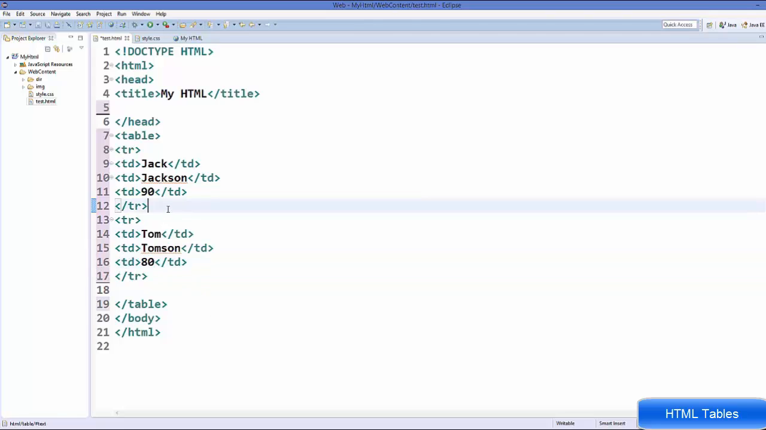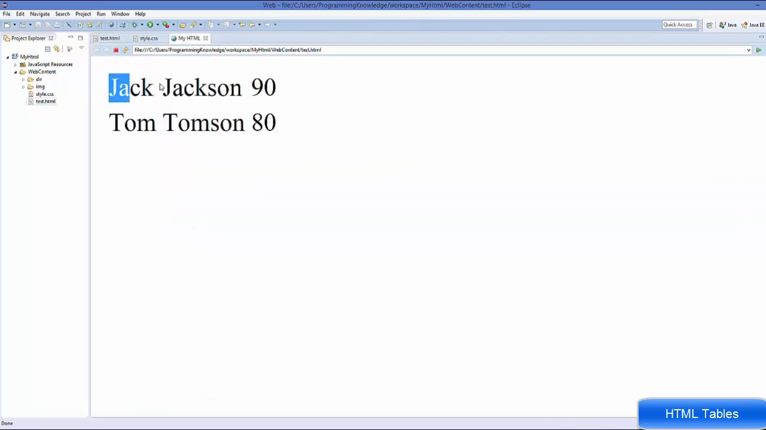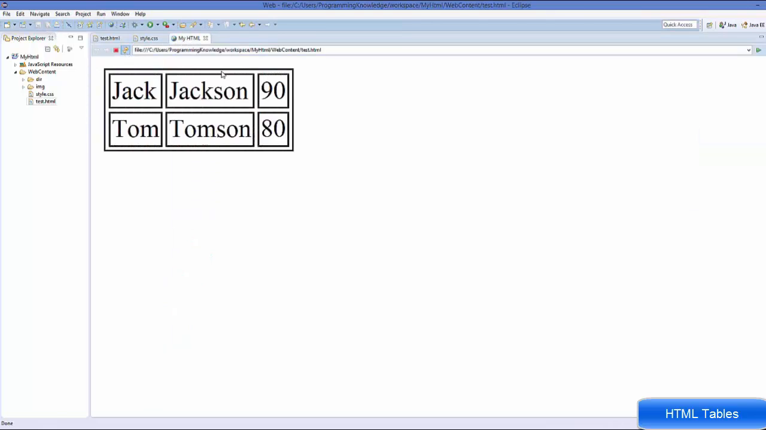So right now we have a table with 2 rows with 3 columns each, right? So we are going to save our code and refresh our page, and it looks like this. Now you will see here there is no border in the table. So to add a border you need to add an attribute to your table, which is called border itself, and you can provide here 1, then it will have the border. So save it and refresh your web page, and it's going to give you this kind of a border.